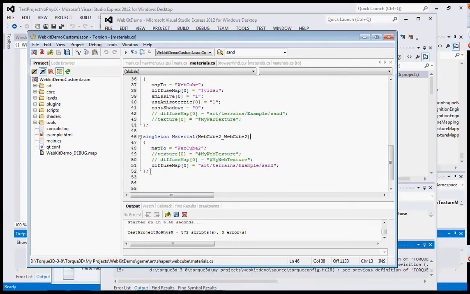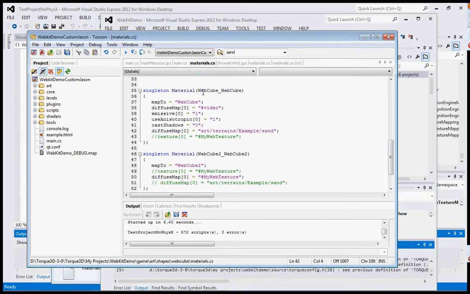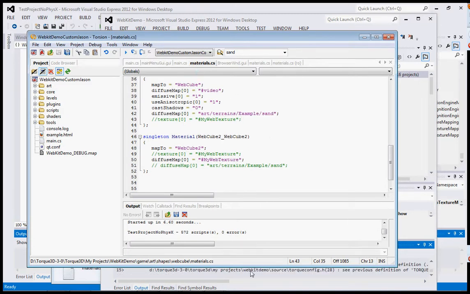So what I'm going to do here is I'm going to show you that it's supposed to be using my web texture. I'm going to set this one to sand. This one I was just testing to see if I could get a video display. One second, I gotta wait for it to build. Come on.